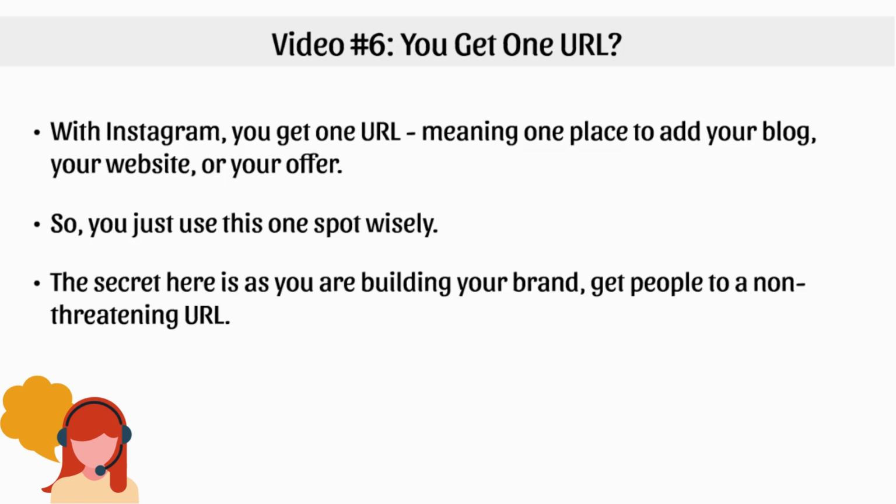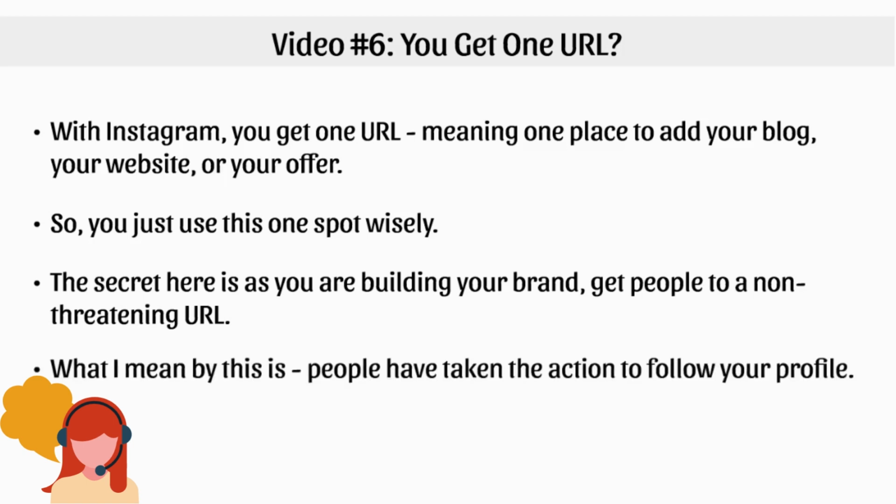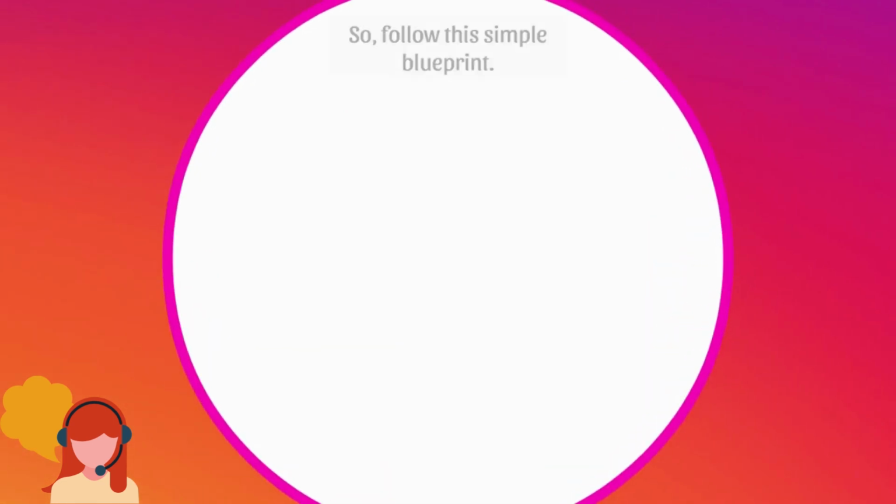So the secret here is because you're building a brand, because you're building a lifestyle, you want to still brand yourself. You don't usually want to just direct people to a sales page. People have taken the action to follow your profile, but they're still getting to know you, right? They're still trying to build that identity, build that relationship with you. So you still need to gain their trust.